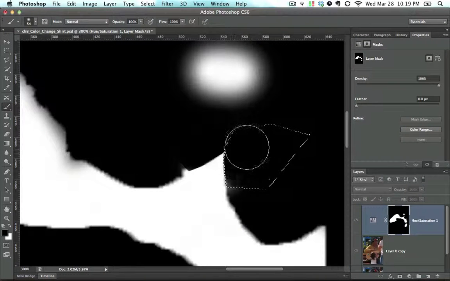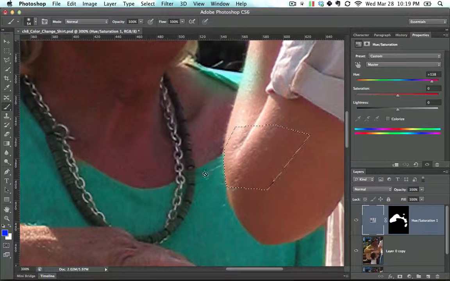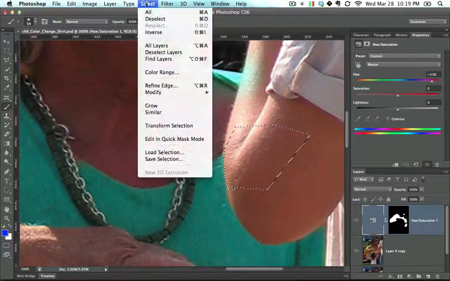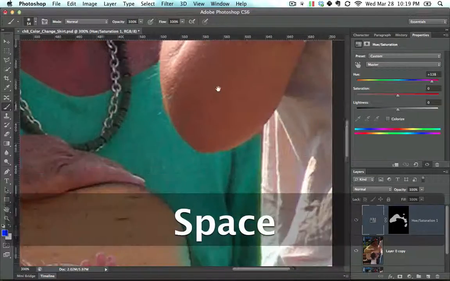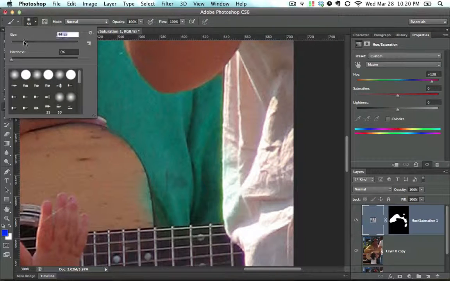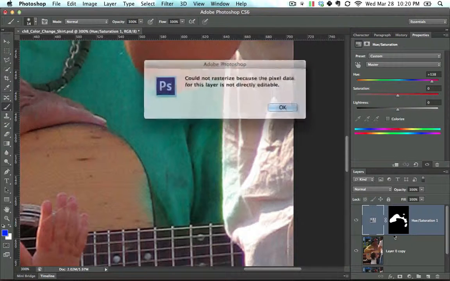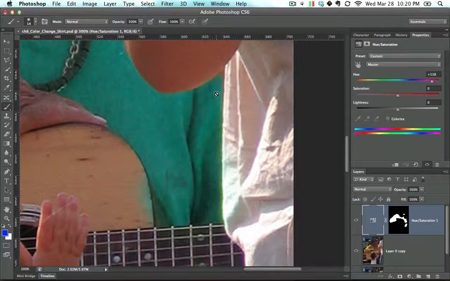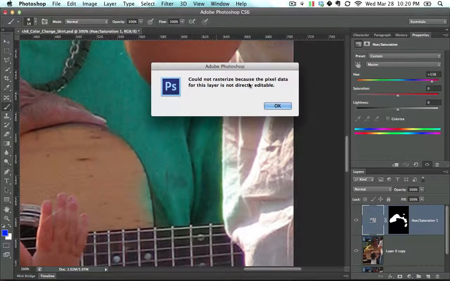I'm only able to change things inside of this active region, which is pretty great for getting very specific painting done. So if I were to go down here, I could go in with my brush, and let me actually decrease the size of the brush right here. Now, you'll see I'm getting the X again. Could not rasterize because the pixel data for this layer is not directly editable.